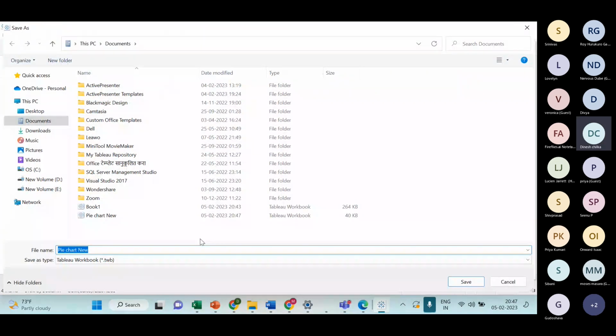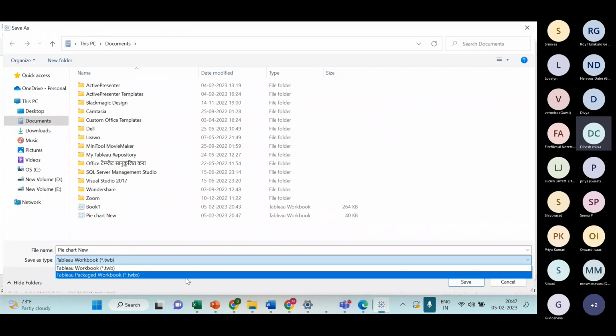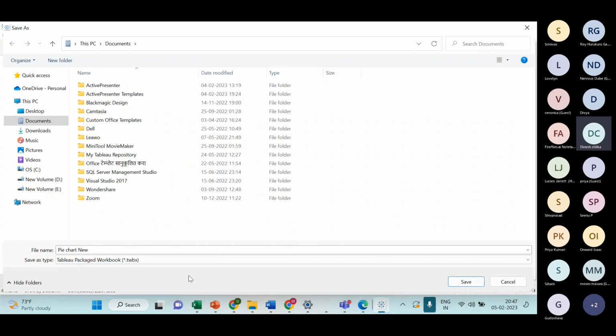Now what is it asking, right? Now I want to go with the Tableau workbook, the Tableau package workbook file. Dinesh, why are you downloading the Tableau package workbook? It is not necessary, right? You can ask me, right? It is necessary. Why is it necessary?